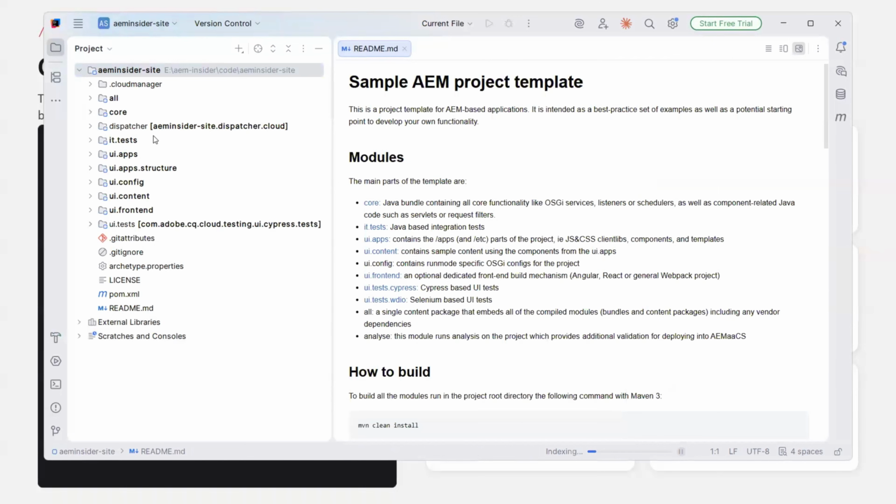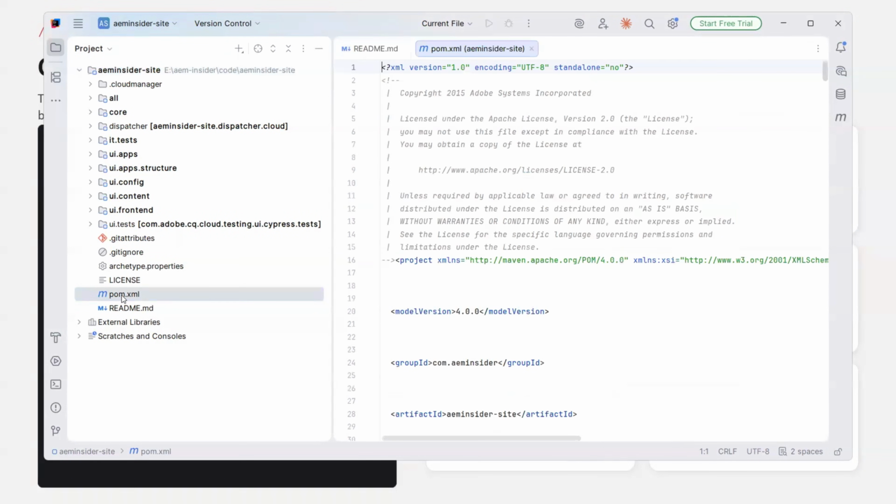I just imported the generator project, one root folder AEM Insider site, and inside it multiple subfolders. Each subfolder is called a module. Each module has one specific job. This is what we call a multi-module project. This is the root pom.xml file. It coordinates when each module builds and in what order.